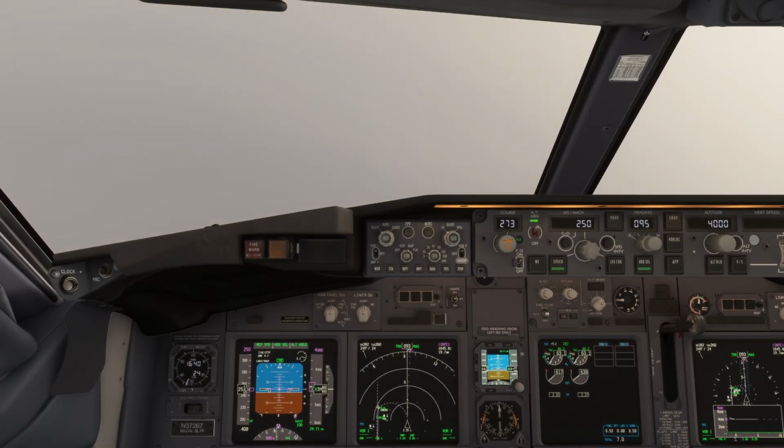Scandinavian 8006. Slightly breaking regulation. 500 until established on the localizer. Clear for the ILS runway 27 approach. Approach Lake Central 293. You would like to descend to 3000 to icing.